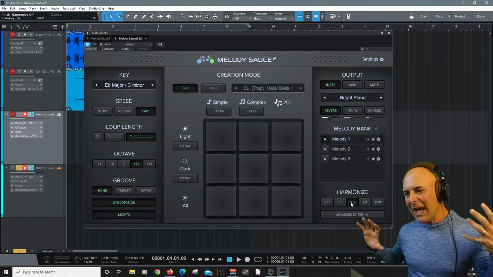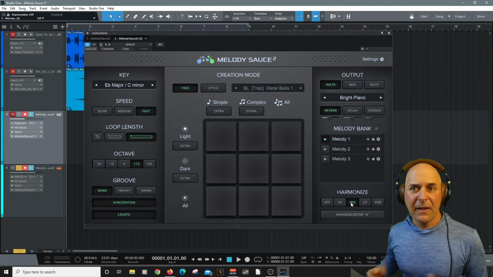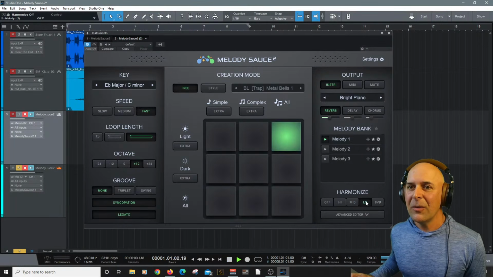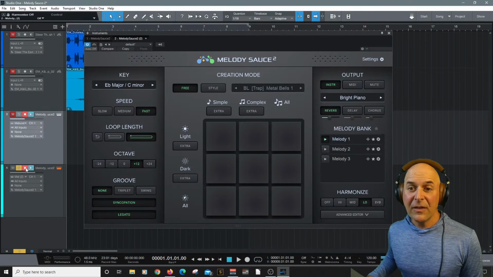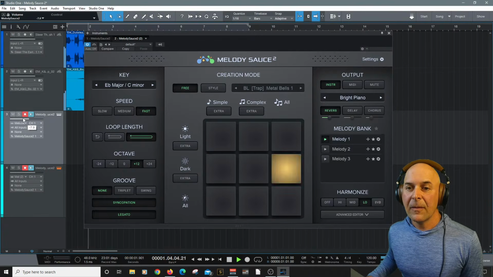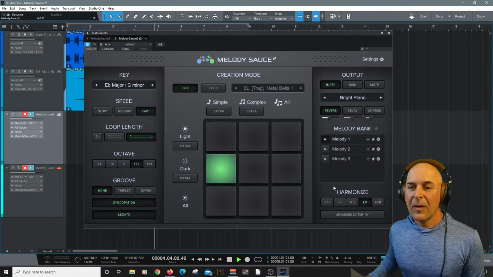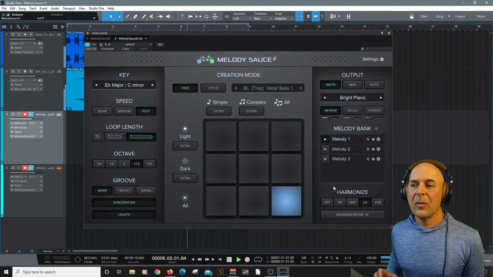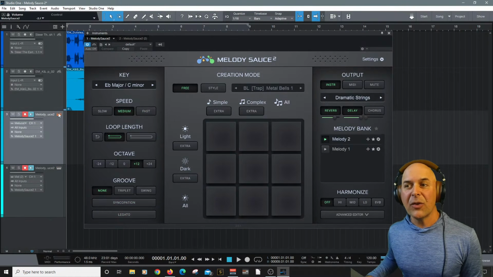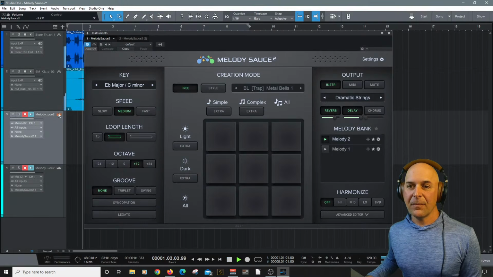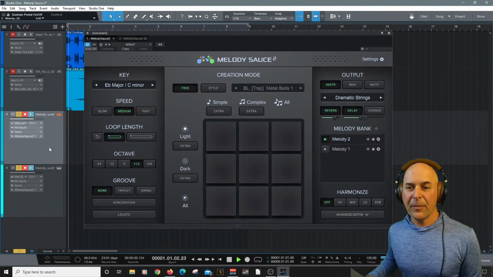It's a great way to not only add more of a musical element to your work, but to really thicken things up sometimes. Let's add a low harmony now. I like that. So let's hear this in the mix. Actually blending nicely with the dramatic strings that we have on track 3, courtesy of Melody Sauce 2. Let's solo those two together.